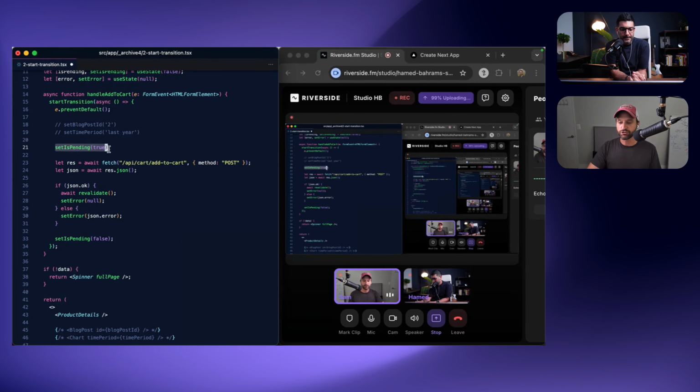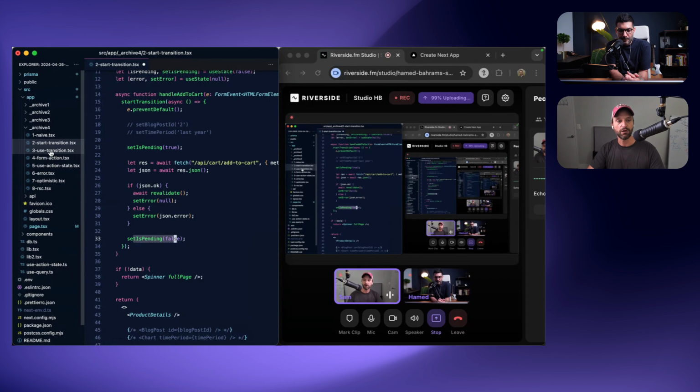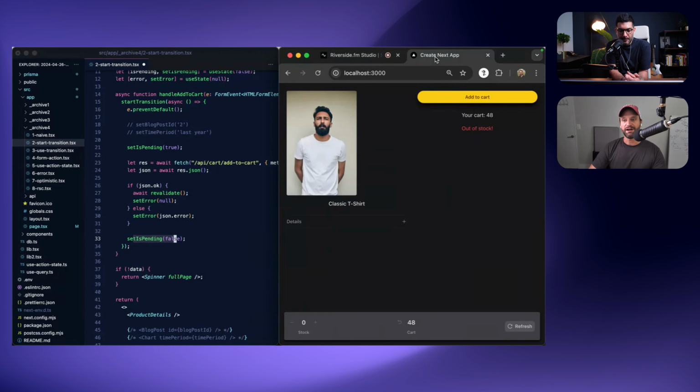The set is pending true and false because they're batched up and not applied until the world is in a settled state. You don't get those race conditions. So right away, that's a benefit. Now, what you'll notice in the UI is if you were to do this, you wouldn't see this spinner anymore.